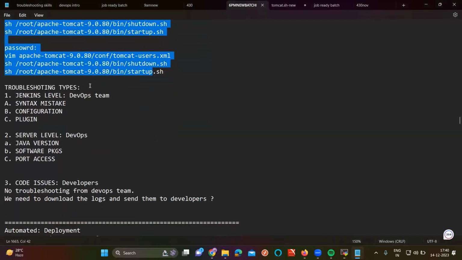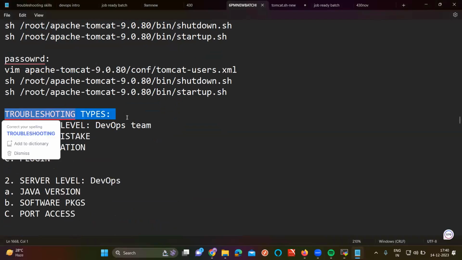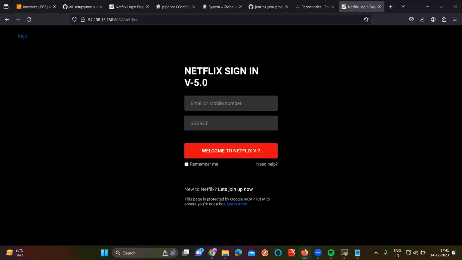Now I'll tell you about troubleshooting, sir, which is very, very important. Okay, so if we talk about troubleshooting in Jenkins, we have a lot of troubleshooting types. If the issue is at the Jenkins level, the DevOps team is going to be responsible. I'll show you each and every issue live. How am I going to show you? For example, if you go here, let me remove all of them. This time I don't want any of them. I'm removing each and everything here.